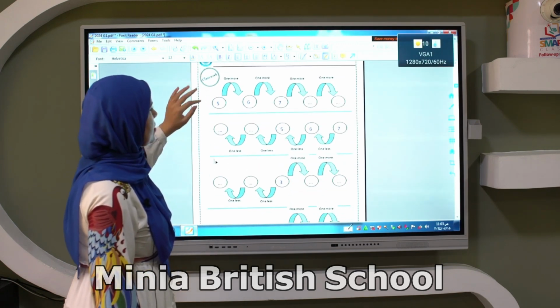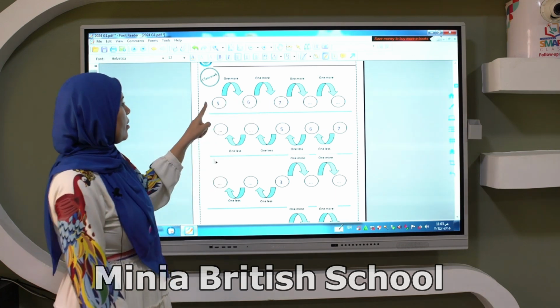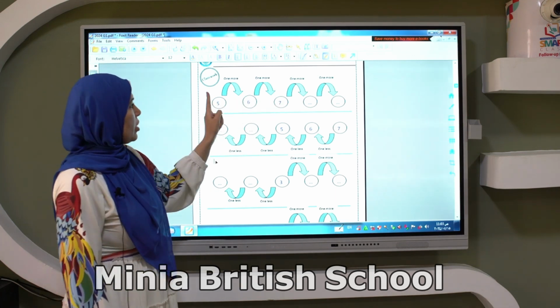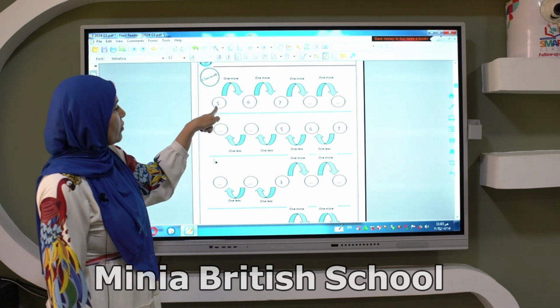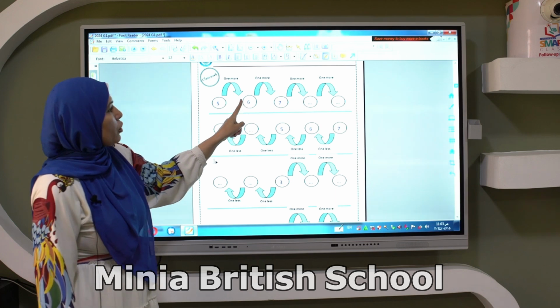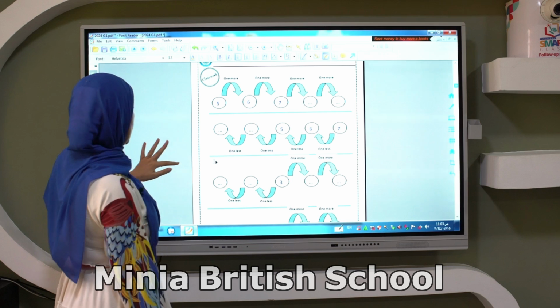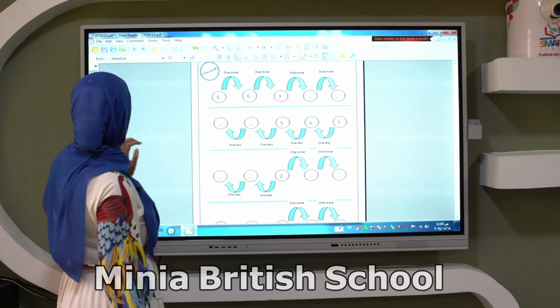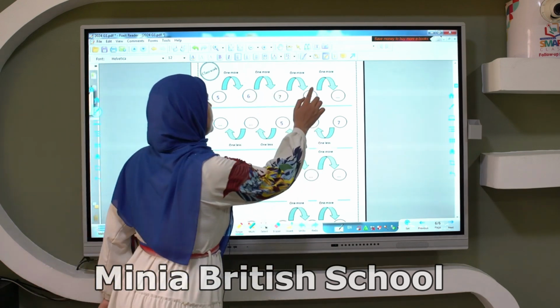Let's do this question. Here, like the pattern: 5, 6, 7. Here I make 1 more. 1 more, what is the number? 1 more than 5 is 6. And what is the number? 1 more than 6 is 7. What is the number? 1 more than 7. Let's complete. 1 more than 7 is 8.